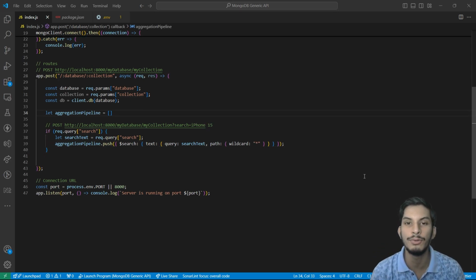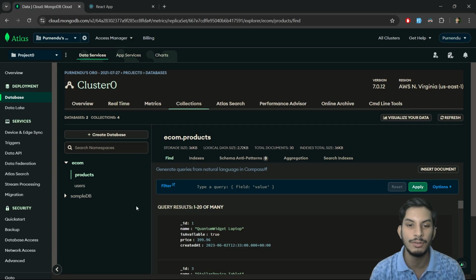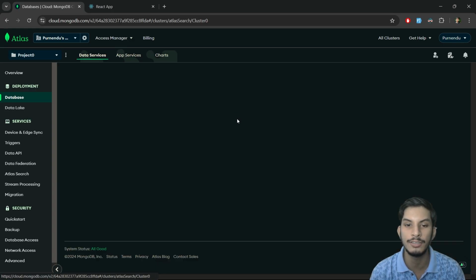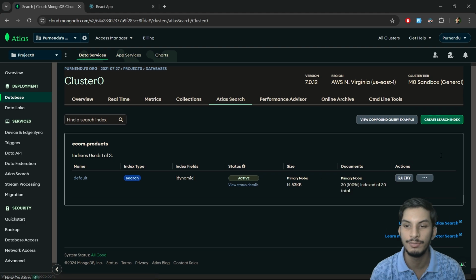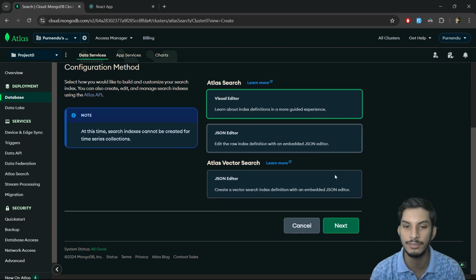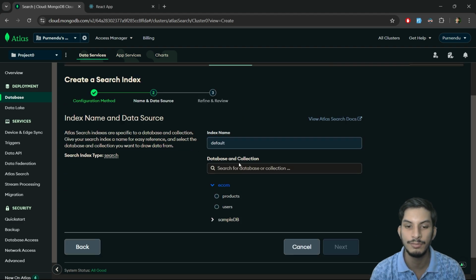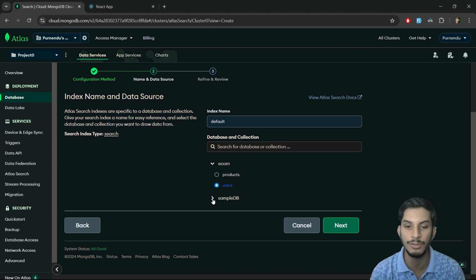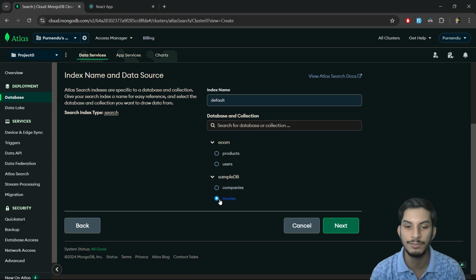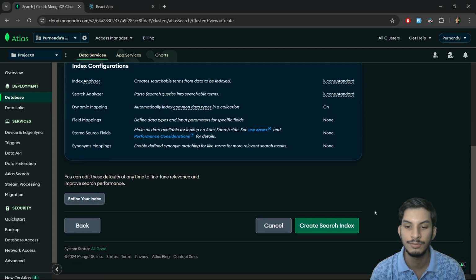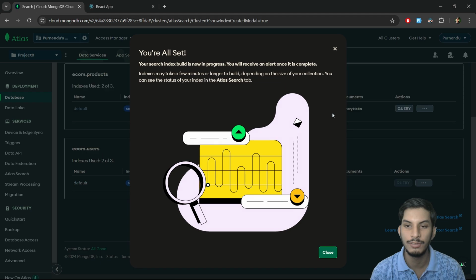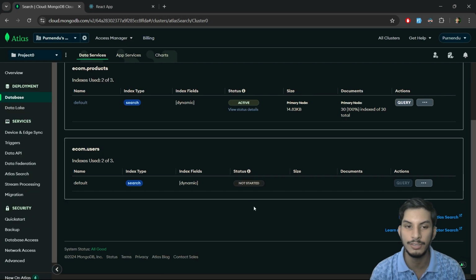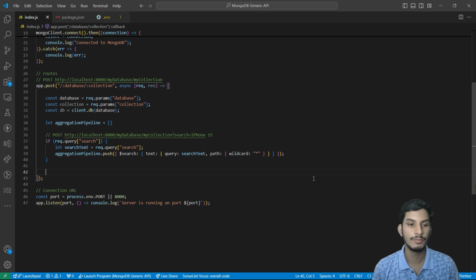So here, for the full text search to work, we have to go to MongoDB portal and create a search index. So here you can go to the Atlas search tab and create a search index for whatever collection you want to enable full text search. This will take some time, so let's continue.